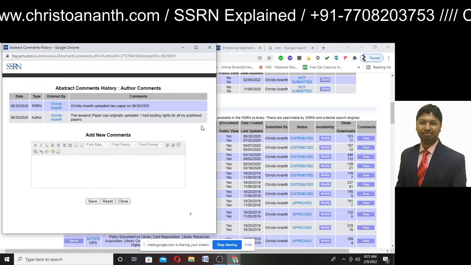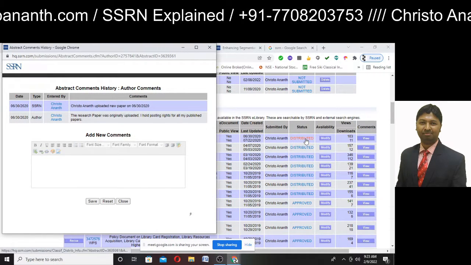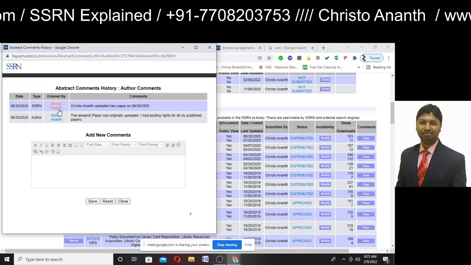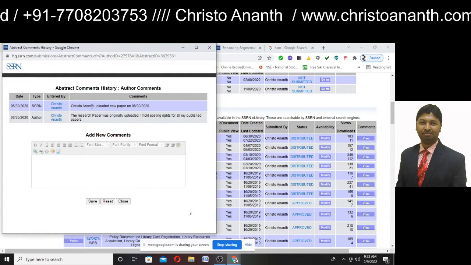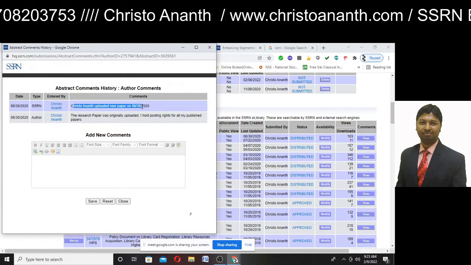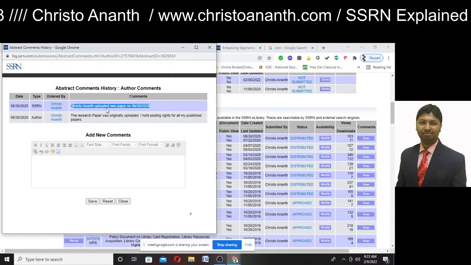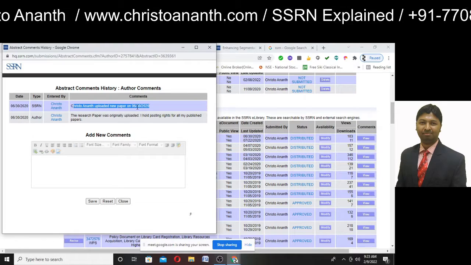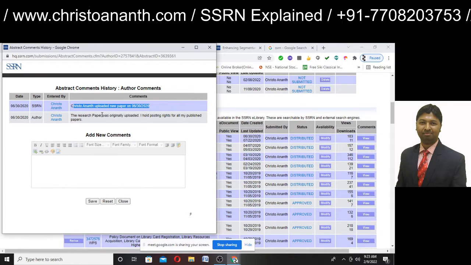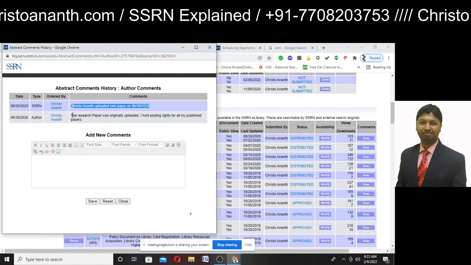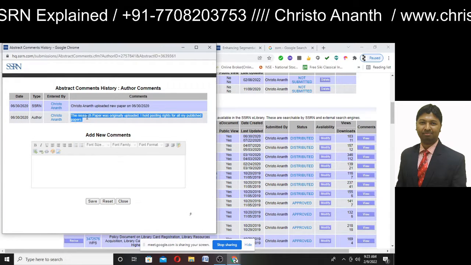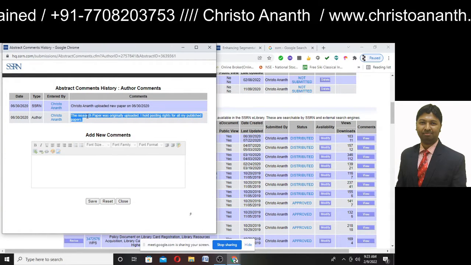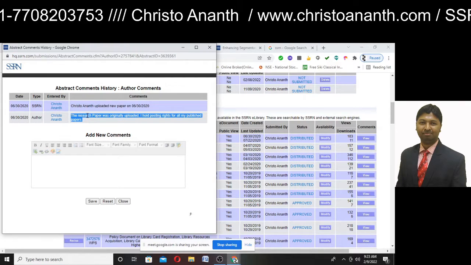For example, whenever you are trying to upload the paper, remember this one. After you have uploaded the paper, you will be getting this in the comment section, like Christo Ananth uploaded new paper on 30/6/2020. And I should add this comment: the research paper was originally uploaded. I hold posting rights for all my published papers. So you have to include this comment.